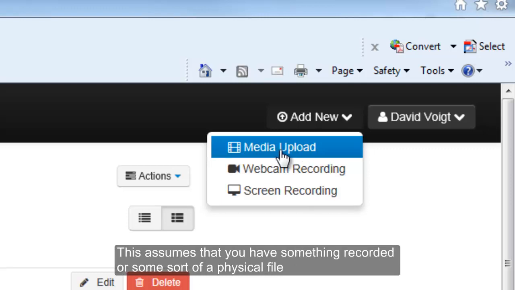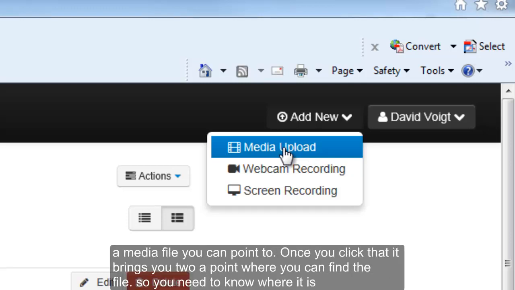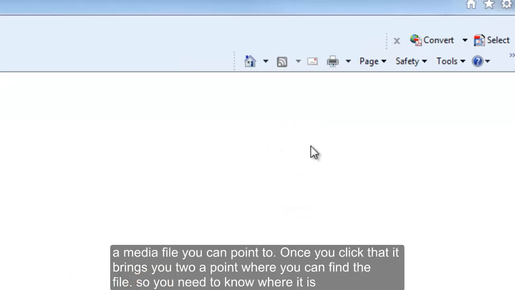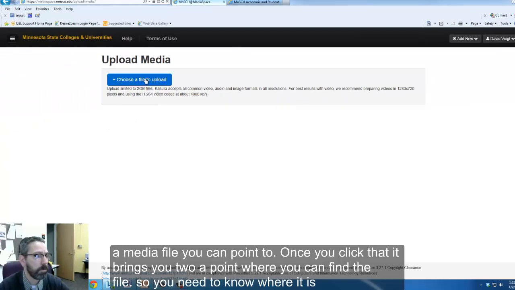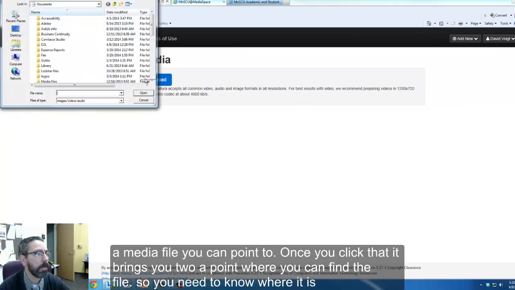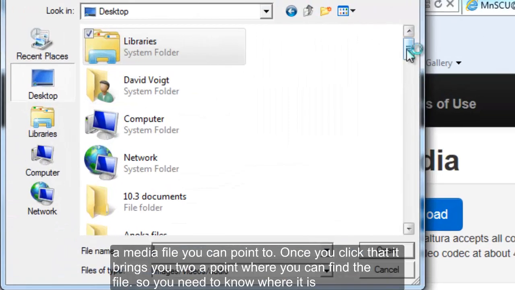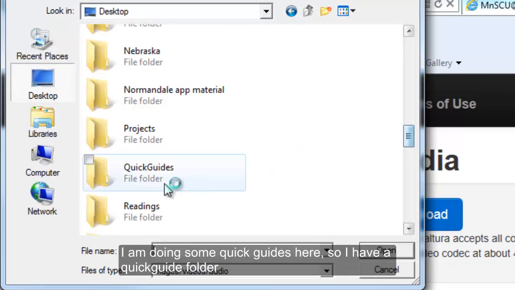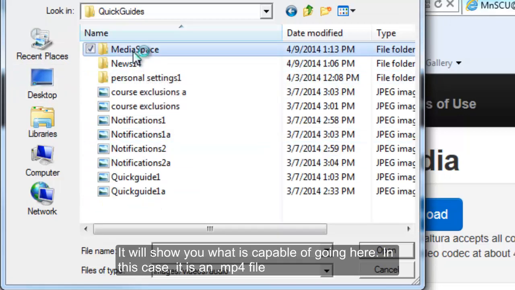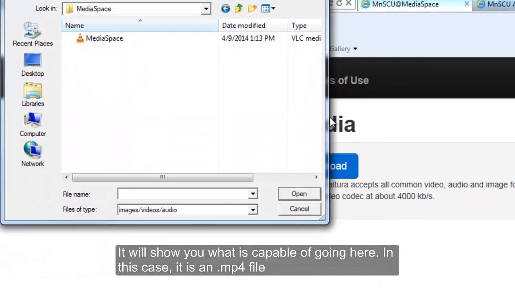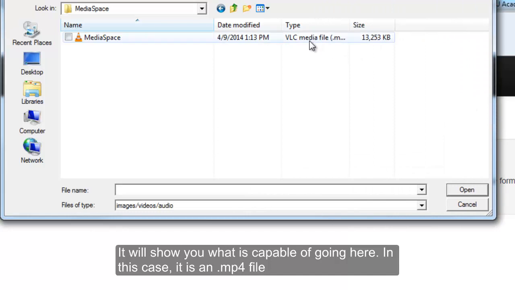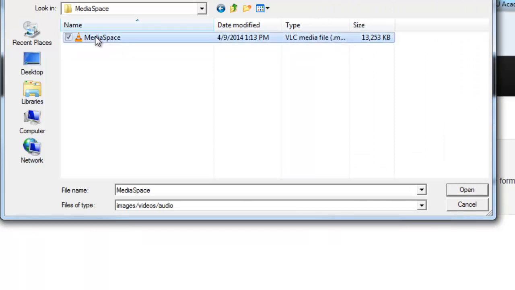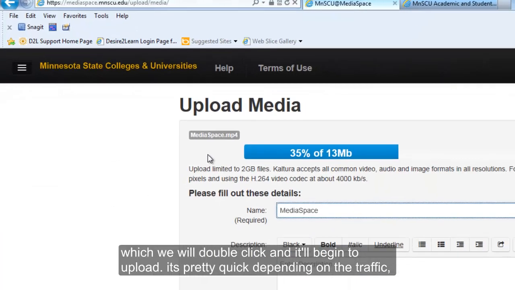This assumes that you've already got something that you've recorded or some sort of a physical media file that you can point to. Because once you click that, it brings you to a point where you can then find the file. So you need to know where it is. So I'm doing some quick guides here. So I've got a quick guide folder. This is a MediaSpace thing. You can usually find it'll show you what's capable of going in here. In this case here, this is an MP4 file, which we'll double click and it'll begin to upload it.